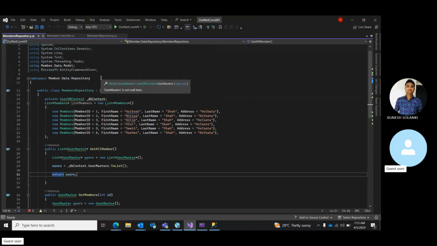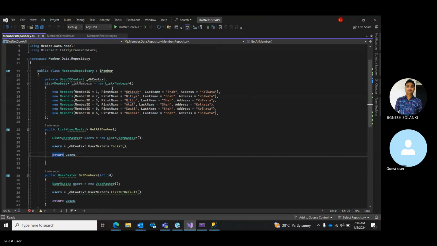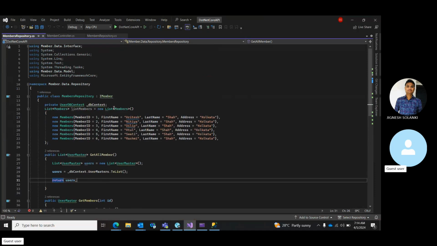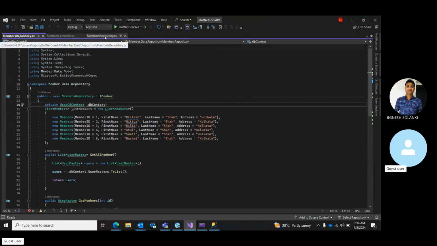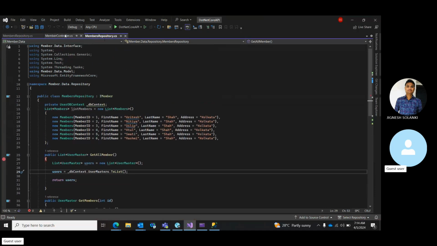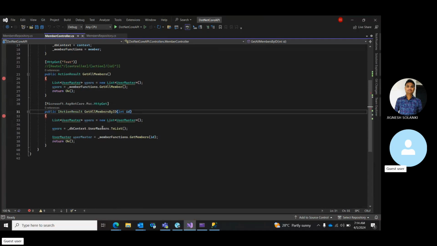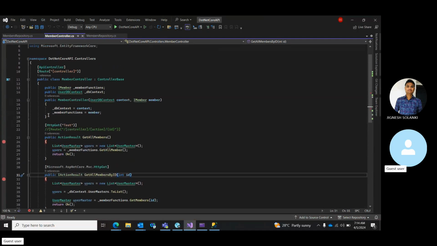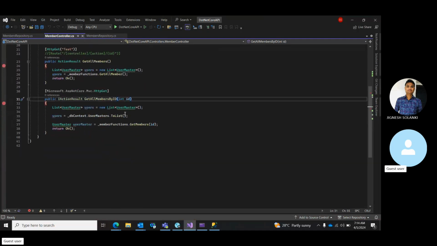Am I hitting the wrong one? Again we did not initialize it here. Okay, we'll see that later. First, now we know how to get data from our database. It's very simple. Just db context dot user master will give you the data. Now I am passing the data. Now you need to have a where condition.